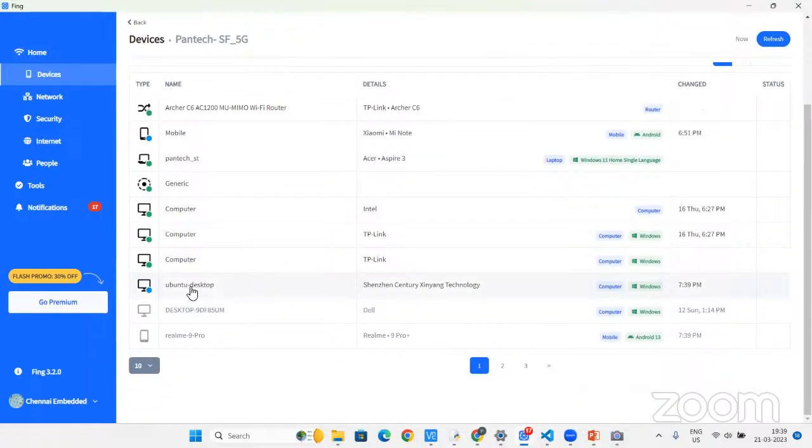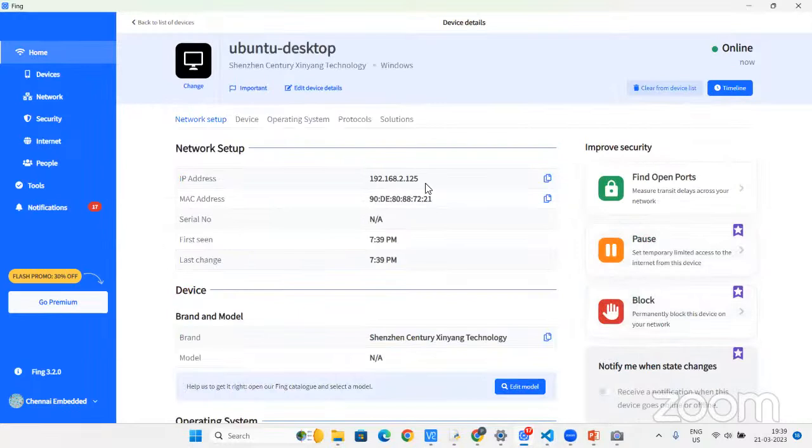And you can see here Ubuntu desktop. I named it Ubuntu desktop, it's short. It says Windows, but that's not right. It's an Ubuntu system, not a Windows system. And we need the IP address. The IP address here is 192.168.120. So this is the IP address I can access.